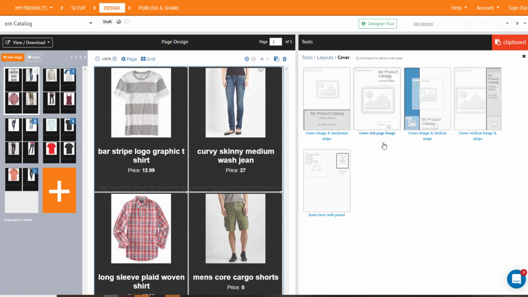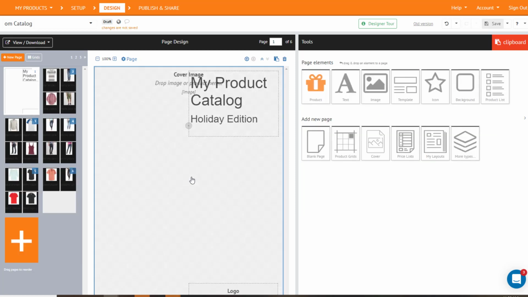Add the cover page. Customize it with pictures, logo, and text. Select your background color to make your catalog look nicer.